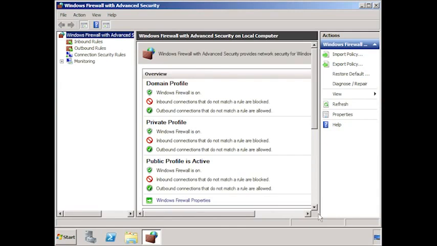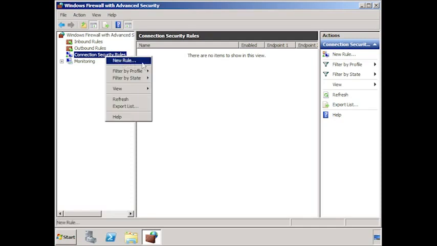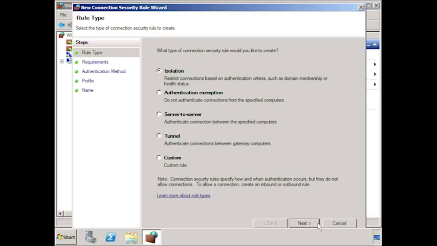If I select the option Connection Security Rules, this section is used to configure IPSec. To create a new connection, right-click on Connection Security Rules and select New Rule. The first screen allows you to determine the type of connection. I will cover connection types in more detail later on.